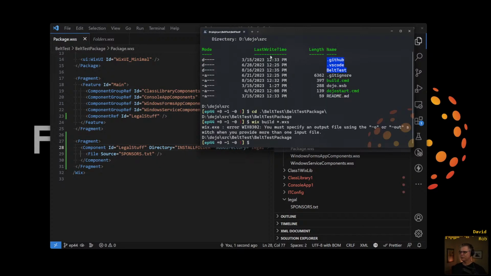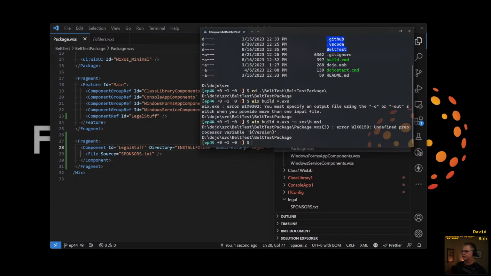WiX build star.wxs. All right, error. You must specify an output file because there's multiple input files. Fine. We're going to put this, just like we did before, into this xxx directory, just to keep it out of the mix. All right. And we're working our way through the error messages. Undefined preprocessor variable. Well, that makes sense because we didn't give it the preprocessor variable.